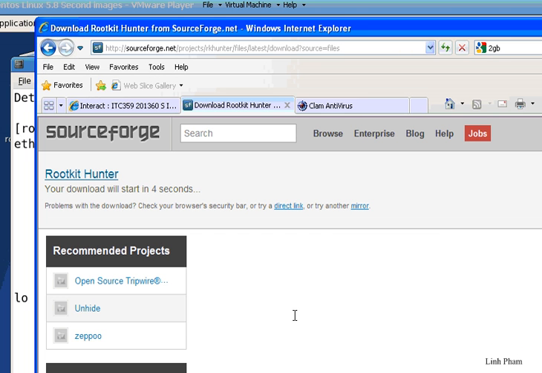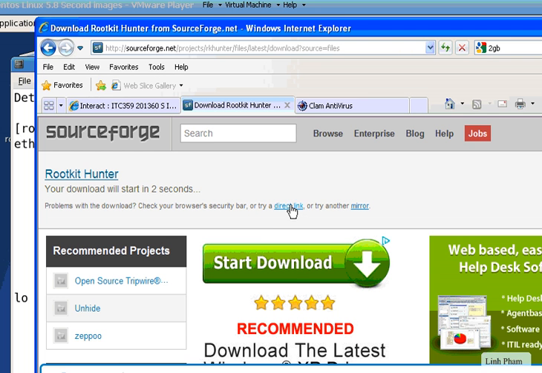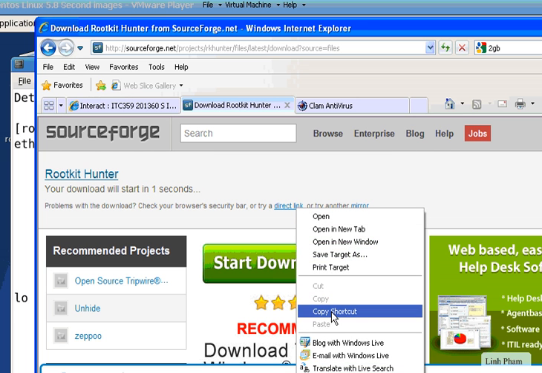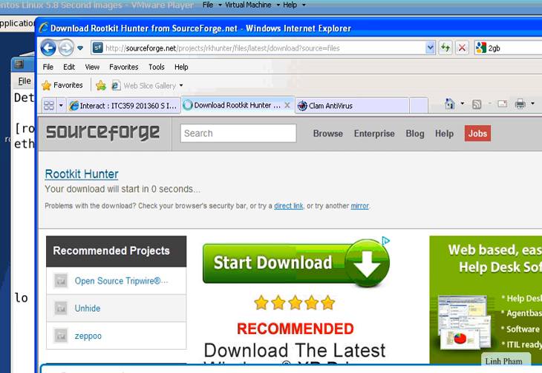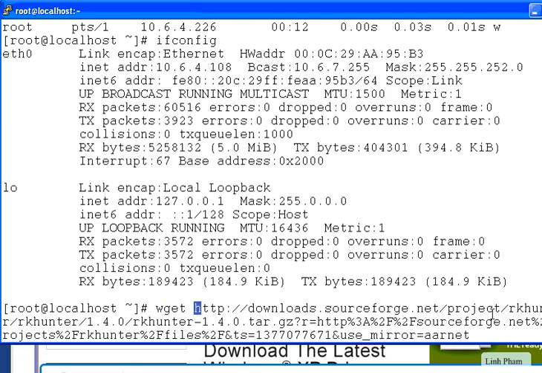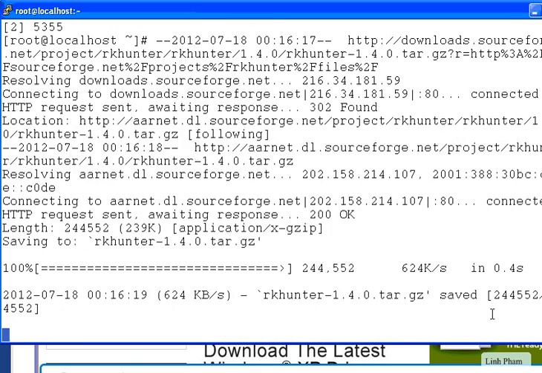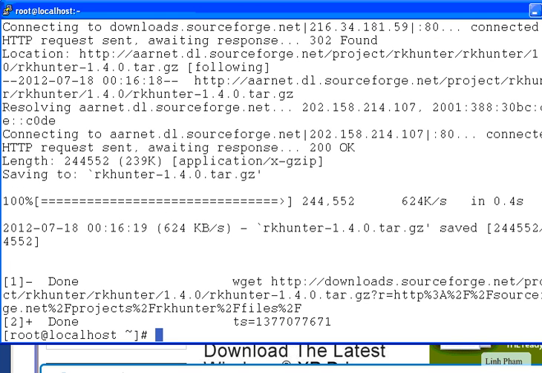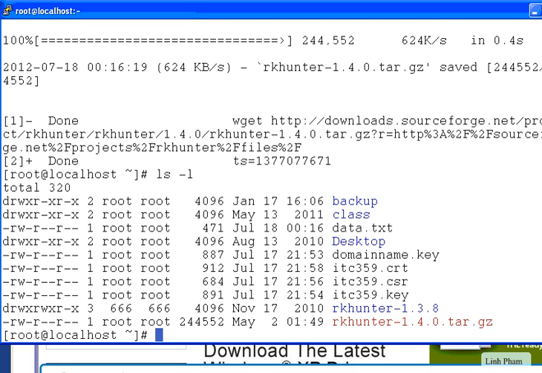Again, this is a good rootkit tool, not a bad one. Then right-click here and copy the link. Hopefully it will work for my download. I think it downloads the file from the mirror site. Then I use wget, which is how I get the file in text mode. I think the file has been downloaded, I hope.